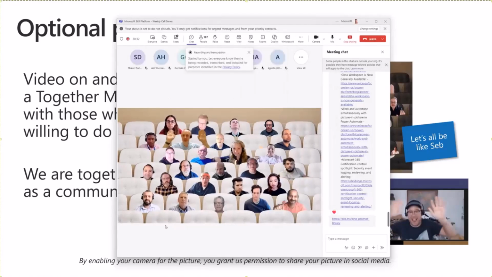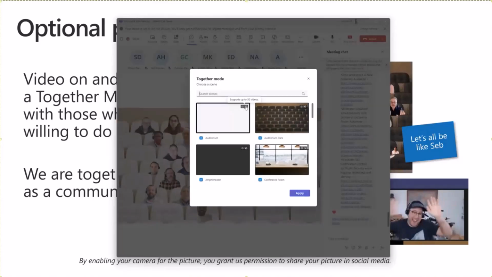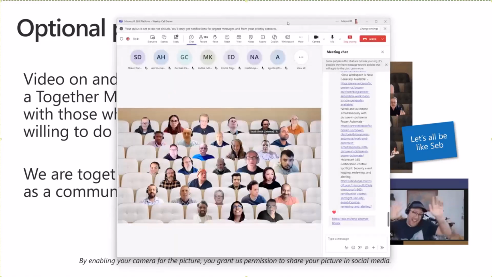Where do we change the scene? I can't find where to change the scene. Oh, there's the scenes. Now it goes. They keep on changing the button location, even for Microsoft employees. It's always difficult to find them.